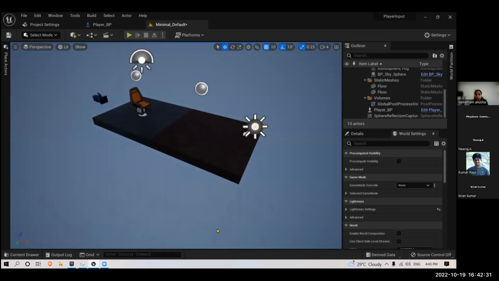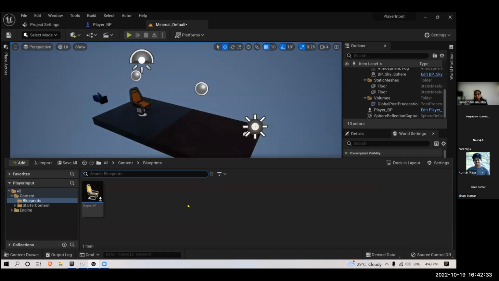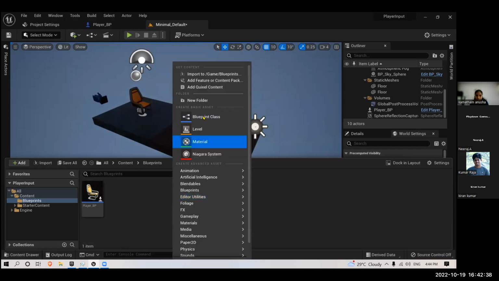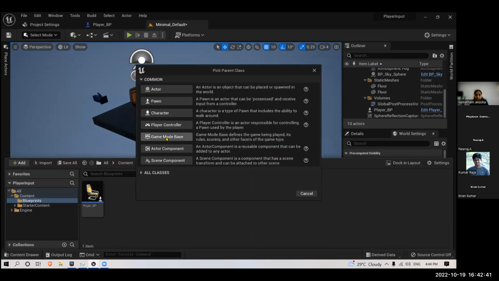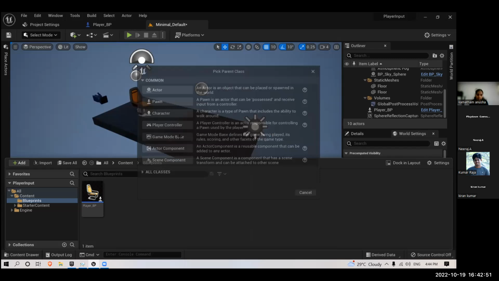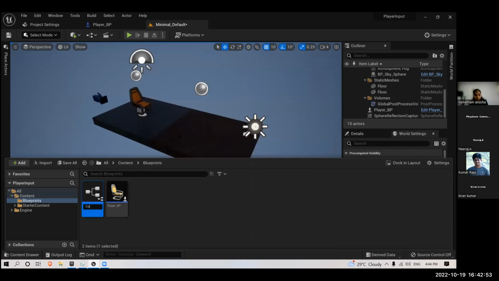So in that case, we have to create a game mode. Go to content browser, right click, select Blueprint Class. Here select Game Mode, which is holding the rules and scores of our player. Select this game mode and name it as product game mode. Double click to open the editor.